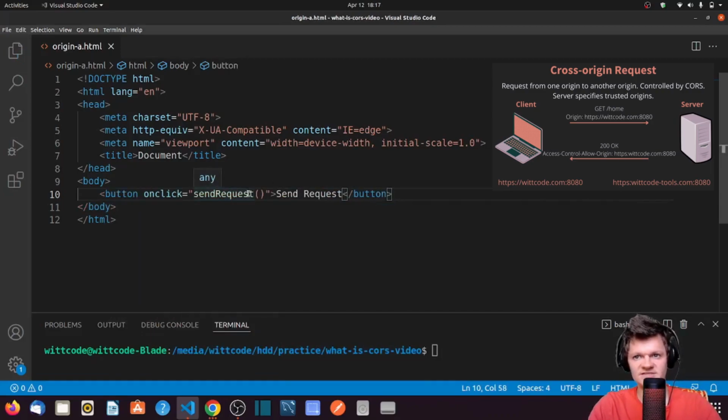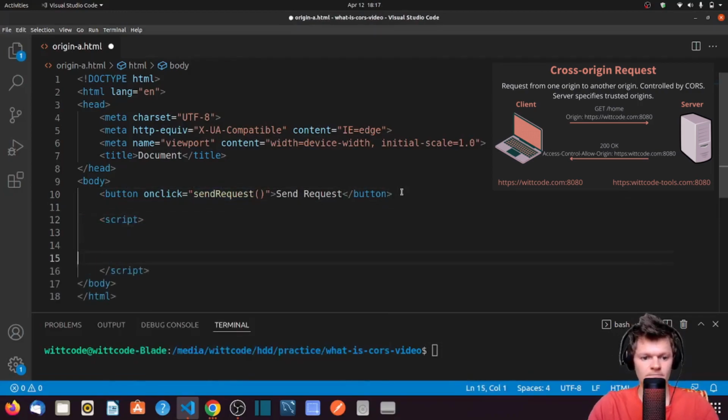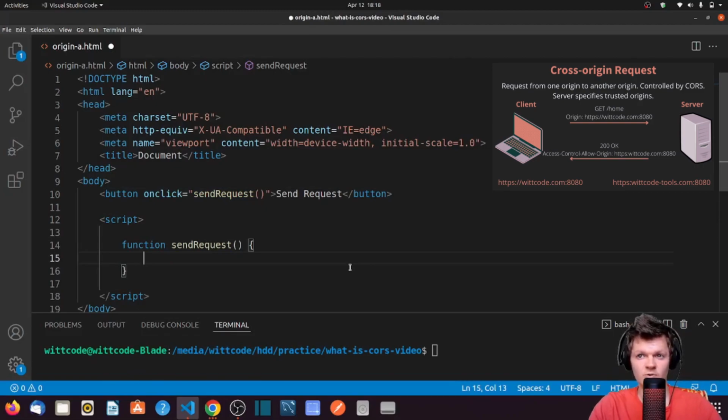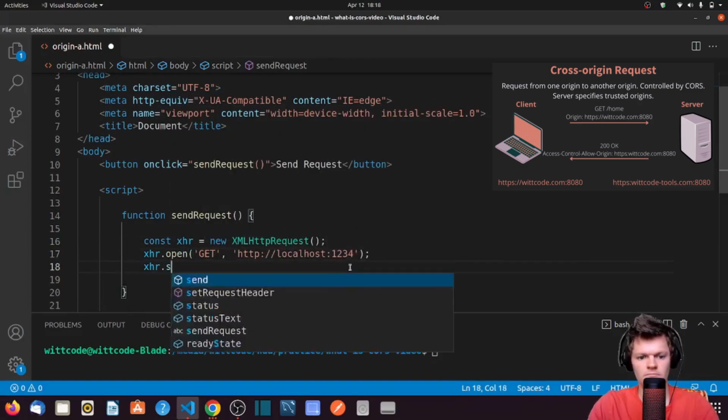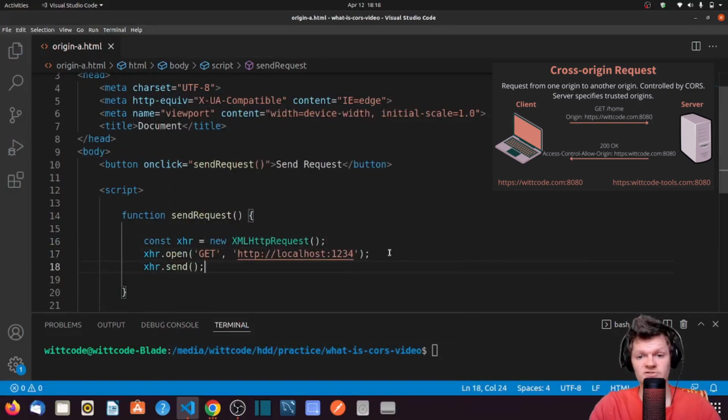So now let's create this send request function, and we will create this function inside script tags. And now let's set up the request that will be sent to localhost 1234. So to do this, what we first do is create an XML HTTP request object. Then we specify that it will be a GET request that should be sent to localhost 1234 with the protocol as HTTP by using this method open. And finally, we send the request by using the send method. And now, when we click our button, the request will be sent.